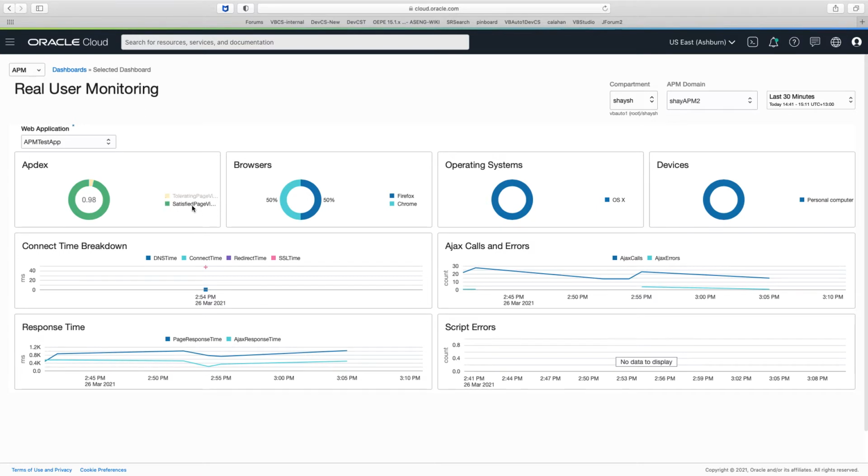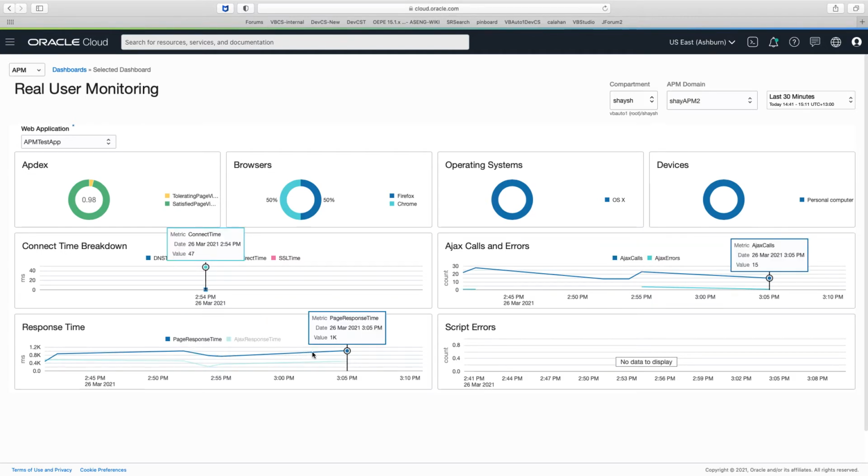Most of them had great satisfaction with our application, and some of them had a tolerating issue, probably because of performance or errors that were thrown their way. Over here, we can see the overall performance of our AJAX calls, the number of those, and the number of AJAX calls that resulted in errors. And over here, we can see a chart of our response times, both in terms of page response times and AJAX response times. We can see it's pretty consistent across the board.